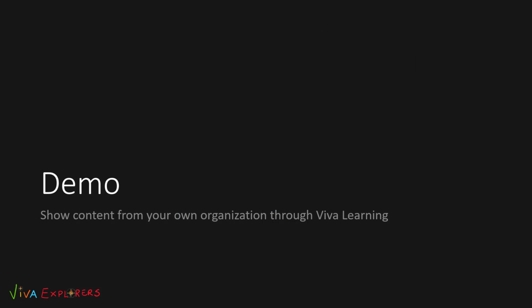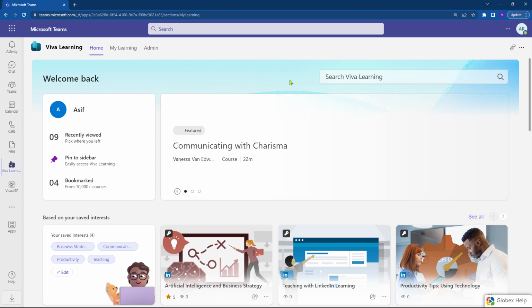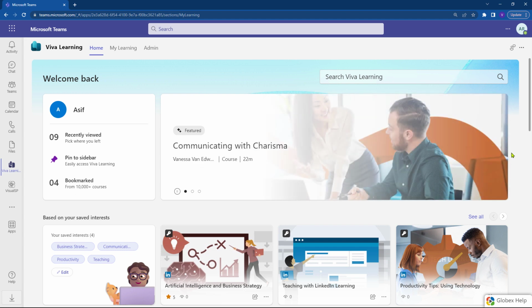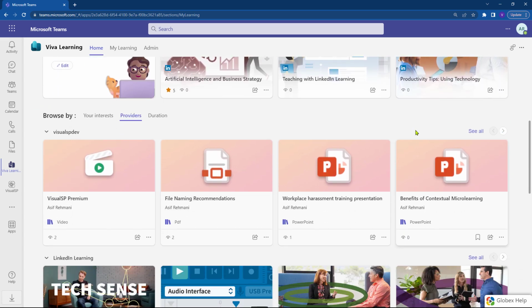Let me show you a demo showing exactly how you can take the content from your organization, store it in SharePoint, and show it within Viva Learning. Here's a Viva Learning free environment, so not premium, just free, that I've configured to show our company content to our users. When they go down to the providers, they'll see a row which has our company name. In this case, it's just a demo for the company name VisualSP Dev, and it shows any of the content that I've made available to our users.